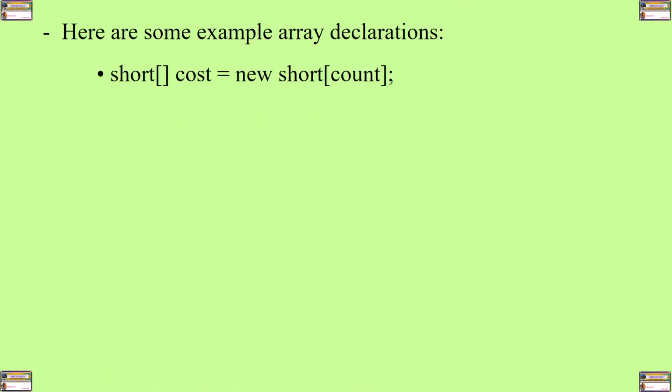So here are some examples of array declarations. There is an array called cost. The elements in this array are of type short. And we are enclosing count, or some number of elements. So this is how we declare. In this first declaration, the array is called cost and is being assigned a number of elements.